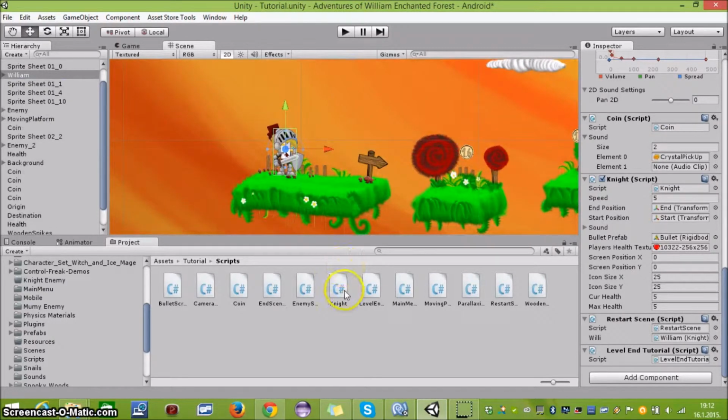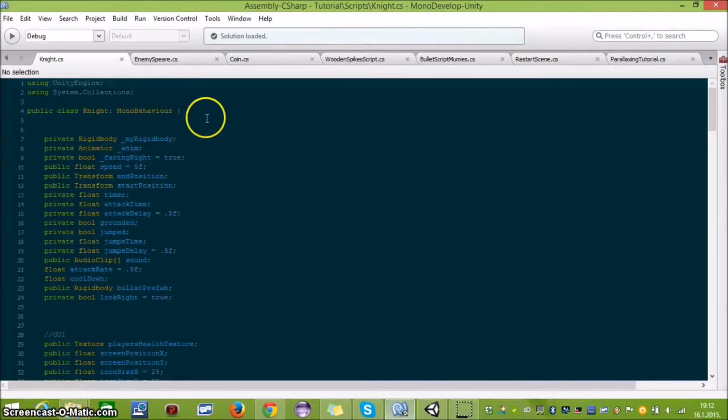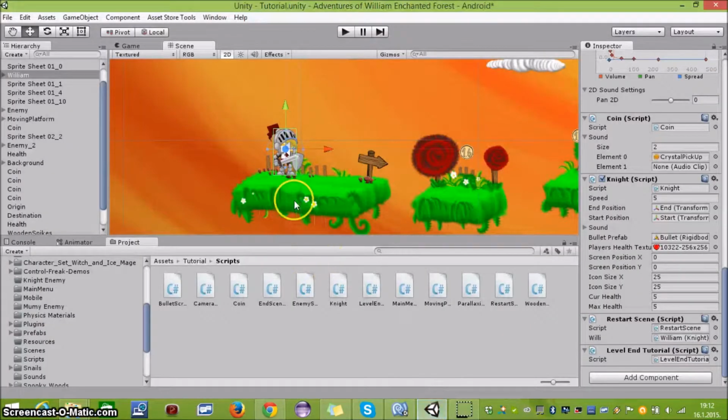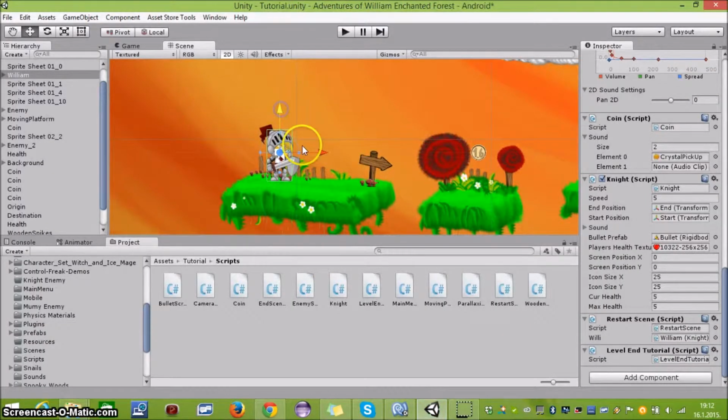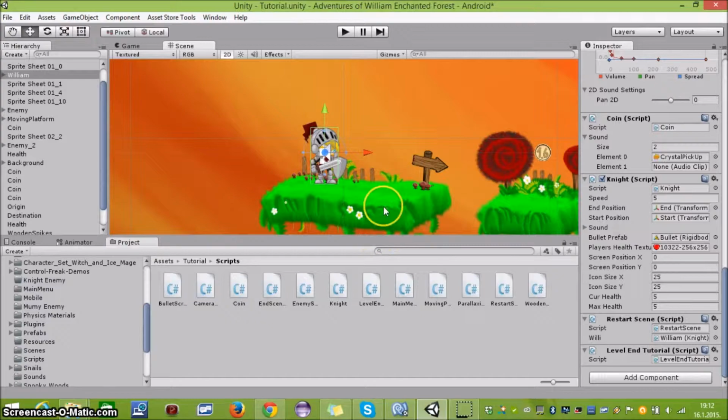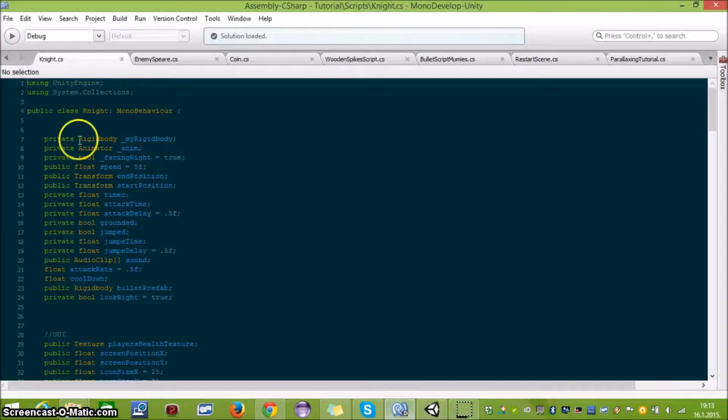We are now going to open the script in MonoDevelop. I'm going to explain now how our character is moving. So for moving, we are going to need a rigid body, animator, a couple of bools, speed, and so on.